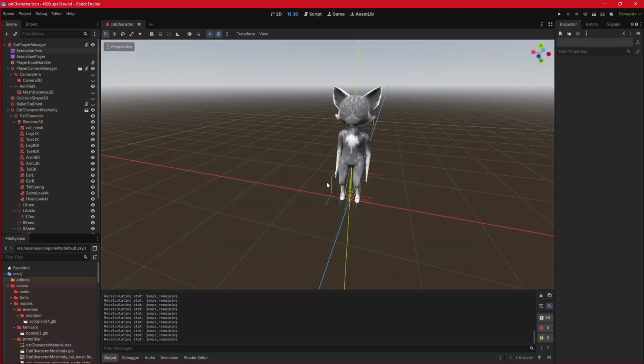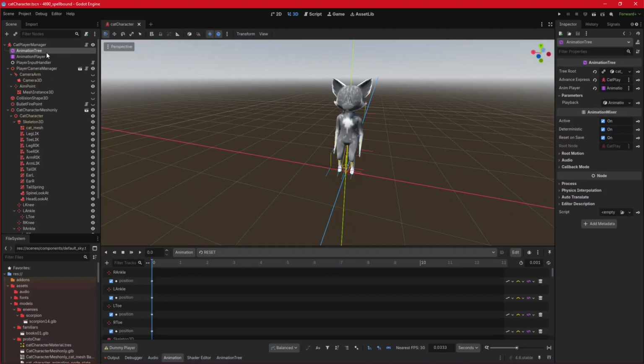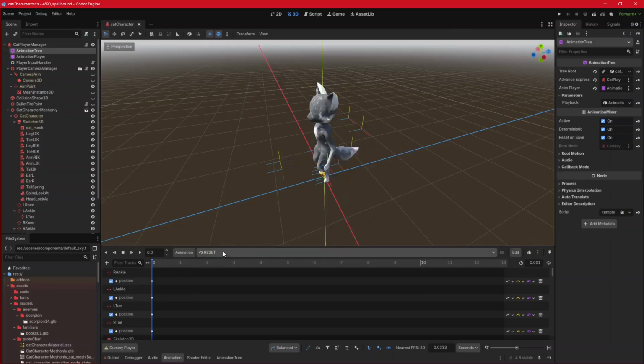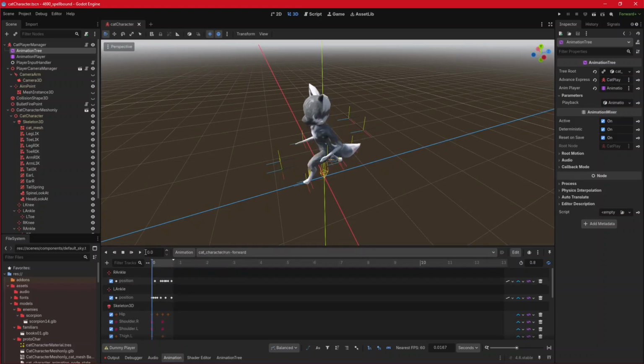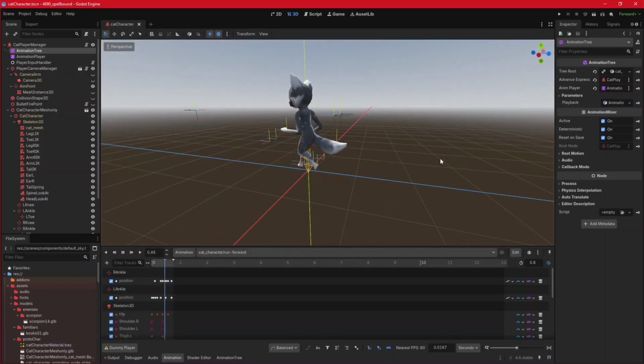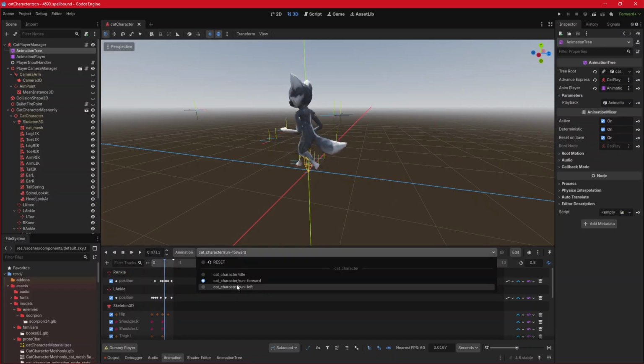Yeah, a lot of the work up until now has been done on the back end. If we go into the animation stuff, it's got his idle pose, where he just kind of stands there. It's got his run. He runs forward. Then I have a few other animations that I'm working on that aren't fully implemented yet.